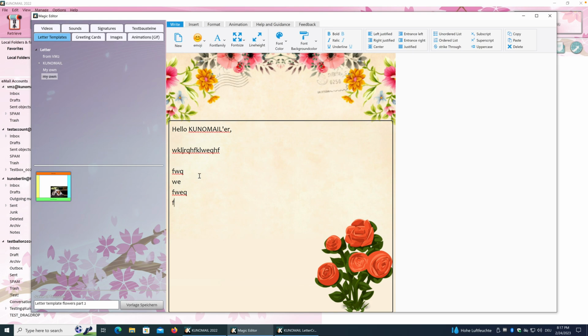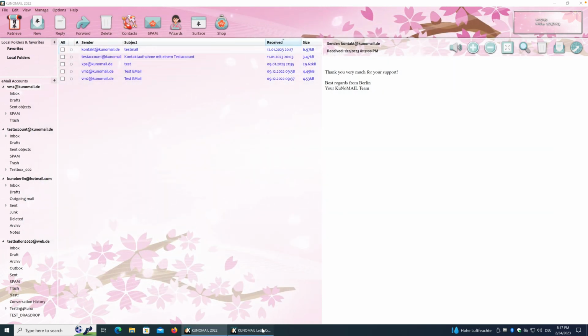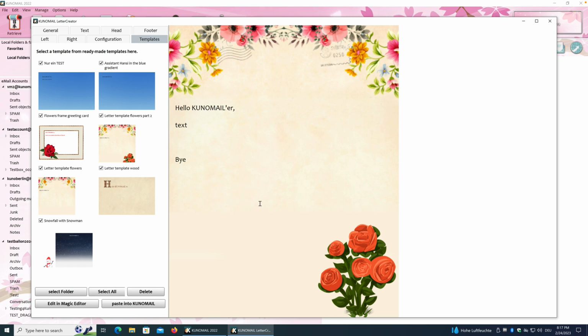What is also important, it's not possible to go back from here to the letter creator. If you forgot something and you say, I want to use another picture, you have to close it, go back to the letter creator, change it here in the template, and then again Edit in Magic Editor, and then your changes will be in your new email. These are all new options in our letter creator.